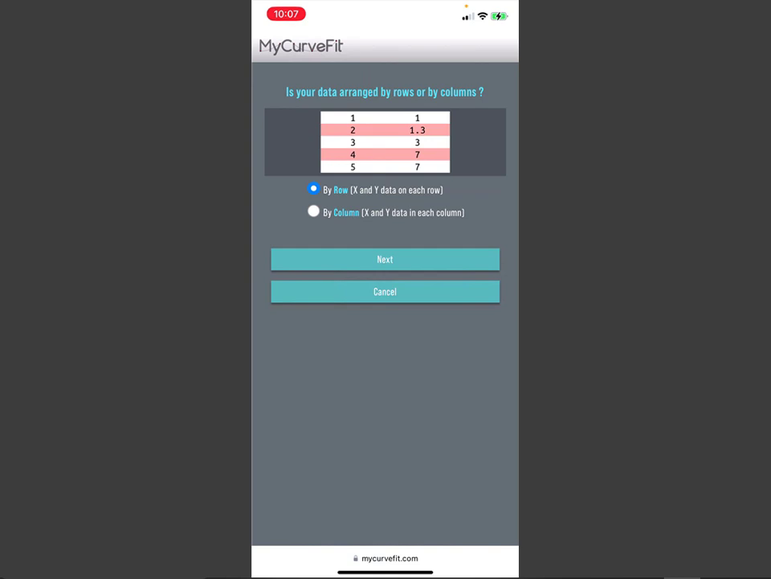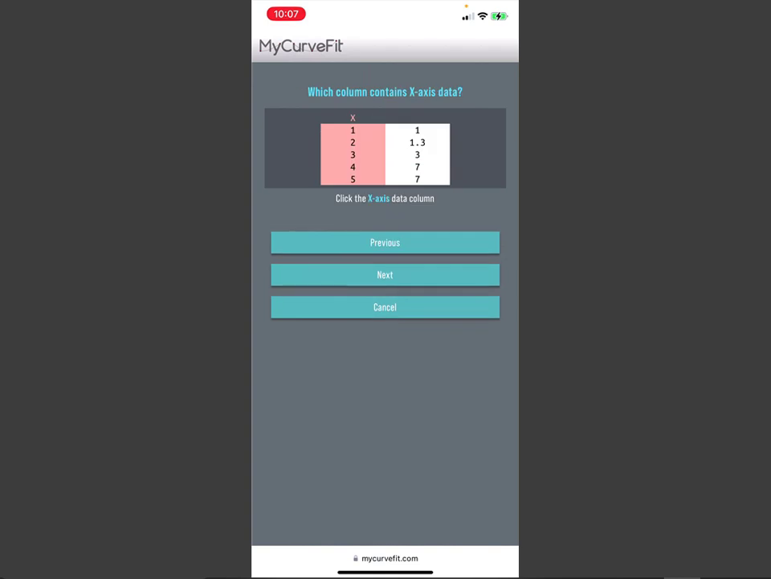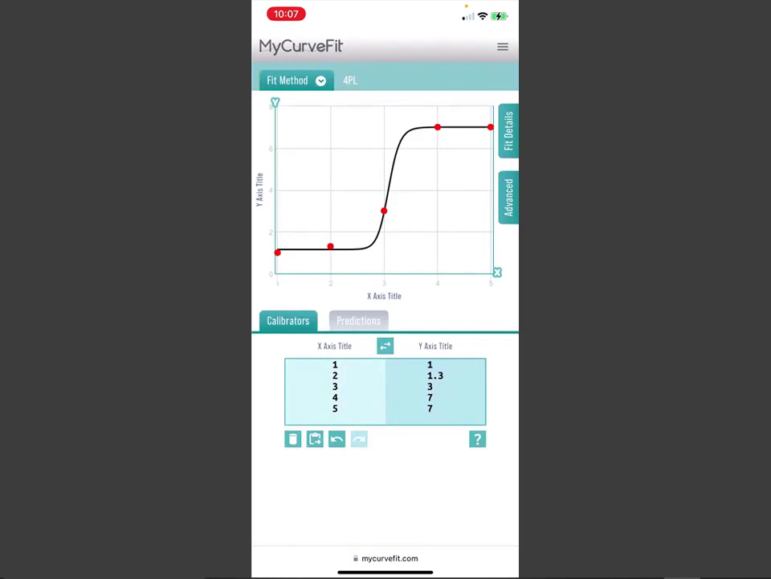The figure above highlights each data point's X and Y data with a white or red stripe to help visualize the selection. Next, we'll specify which data contains the X-axis data, in this case, the left-hand column. And lastly, we can review the data arrangement and press Apply to accept. So now you can see the data has been added to our CurveFit chart.